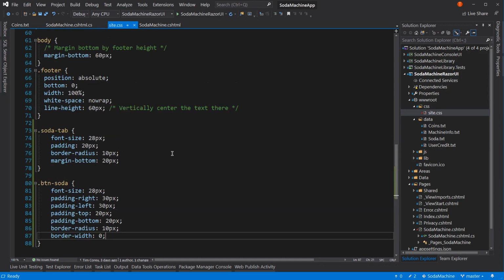Okay, so that was our bonus challenge. So we've done our primary challenge, we've done our bonus challenge, and we have a working user page for our soda machine. So you kind of imitated what we did in the console, but now in Razor pages. All right, so with that, we're done with our challenge.